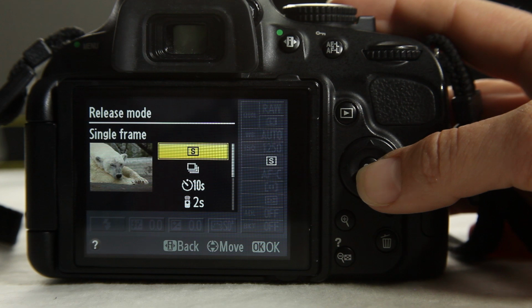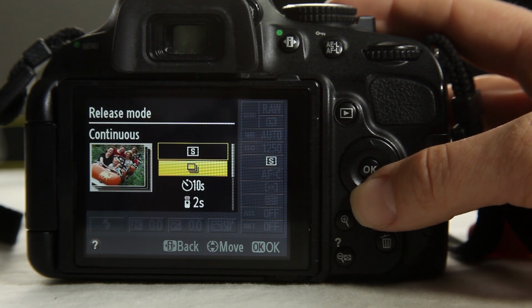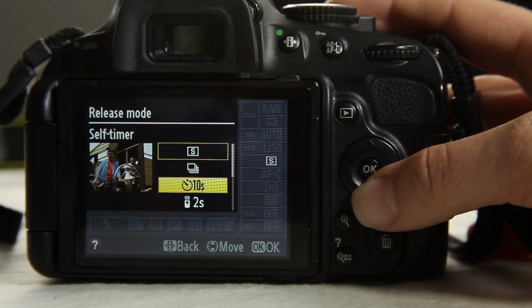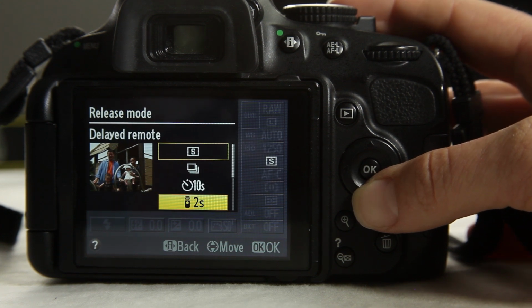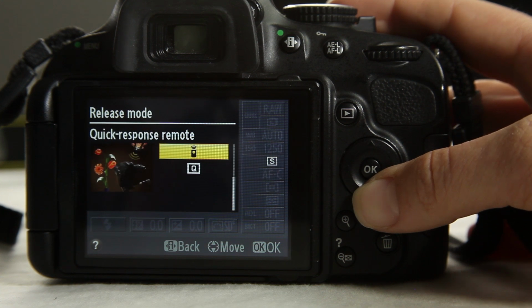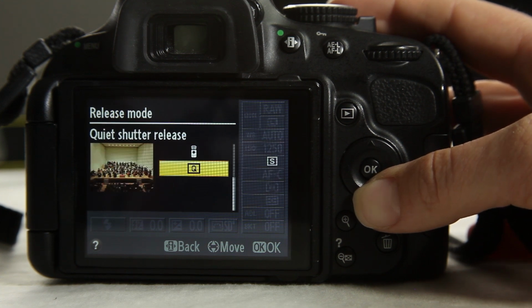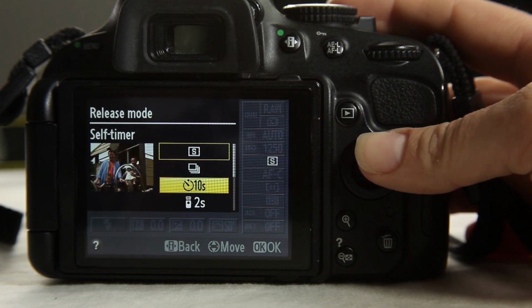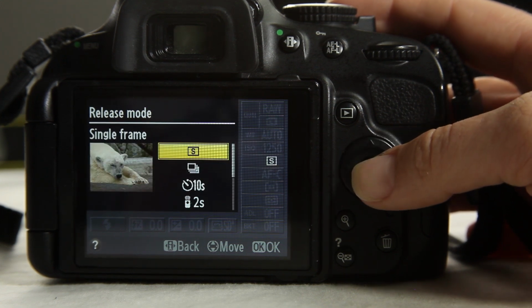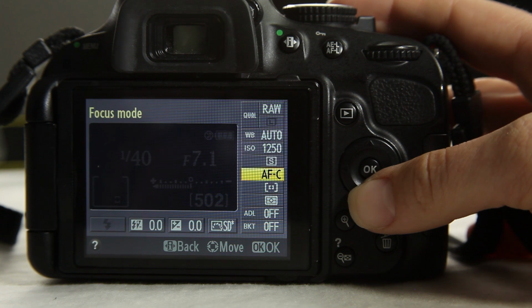And then our release mode. So we have single frame, continuous, so you can hold the shutter down and take a bunch. Your self timer, which is set to 10 seconds, which you can also get to with that button in the front I told you about. If you're using remotes, you have a couple different remote options, and also a quiet shutter release that's just a little bit quieter if you're in a church or somewhere where you don't want loud shutter sounds. So that's your release mode.